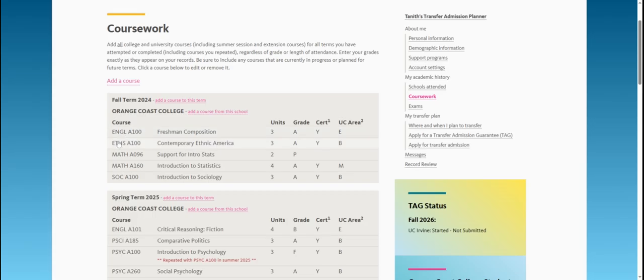So I have added courses already for fall term 2024, and I have added support courses as well. When you're adding coursework, you want it to match specifically to your transcript. Most of these classes will appear when searching. Some of these support courses might not appear, and that's when you would enter it manually.